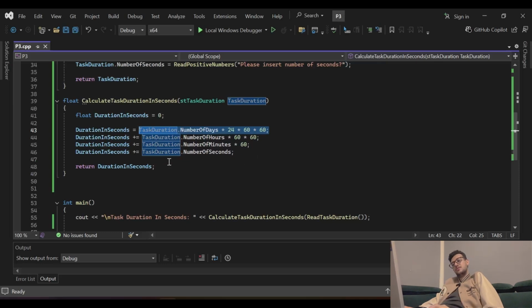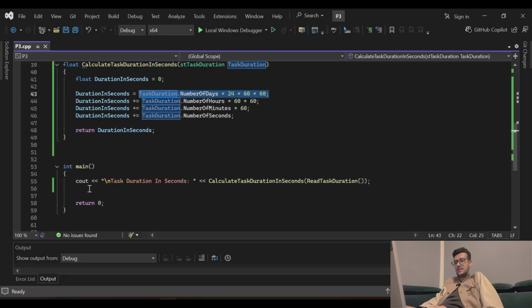We'll take it and store it inside the DurationInSeconds variable, and after that we'll return DurationInSeconds, which holds for us the days in seconds, the hours in seconds, the minutes in seconds, and the seconds itself, all of it in seconds. So here, when we call it in the main function with cout, TaskDuration in seconds, we call this CalculateTaskDurationInSeconds function. The compiler goes first to read the task duration, after that gets back to CalculateTaskDurationInSeconds, calculates it for us and returns the final result, which was 193,535.